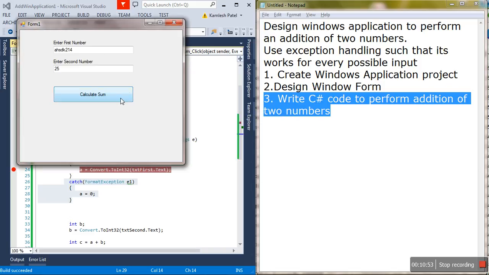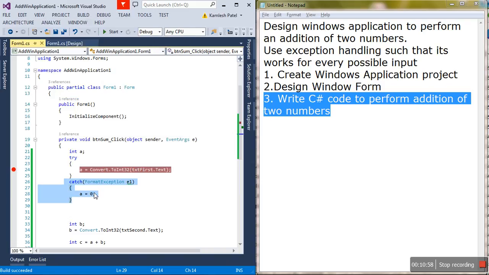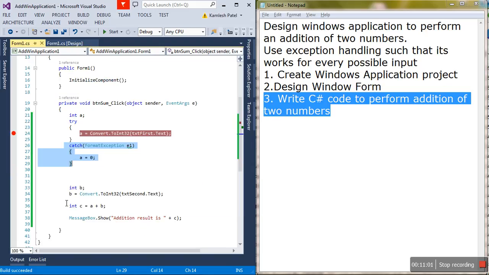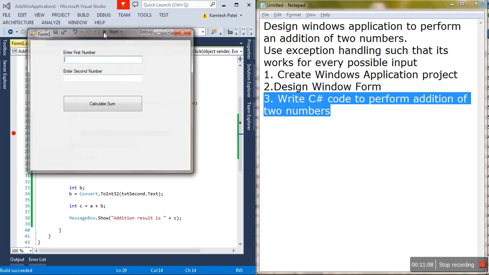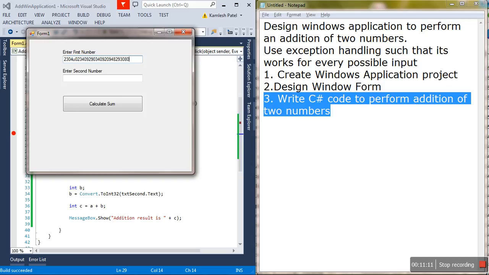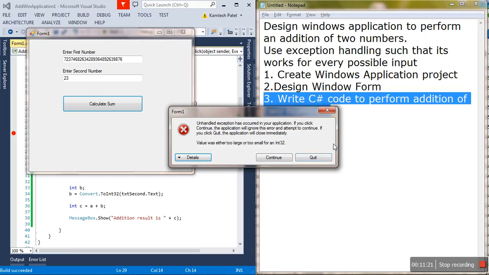Let me go ahead now. Once again, very quickly, you should write similar code for b also. I'm not writing it here, but one more possible case is, let me execute and show you. Let me enter a very long number. All are valid integer numbers. Let me enter 23 here, and if you click on this, again it shows an exception, and this time it shows the overflow exception. See, value was either too large or too small for an Int32.